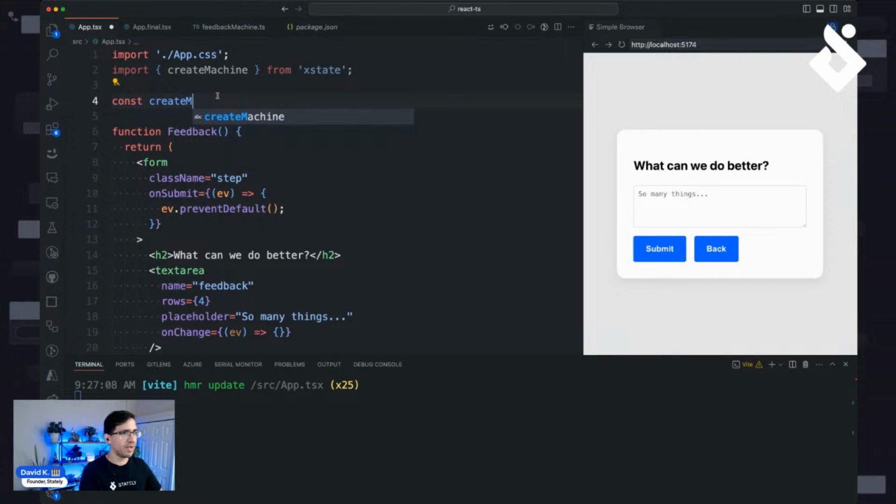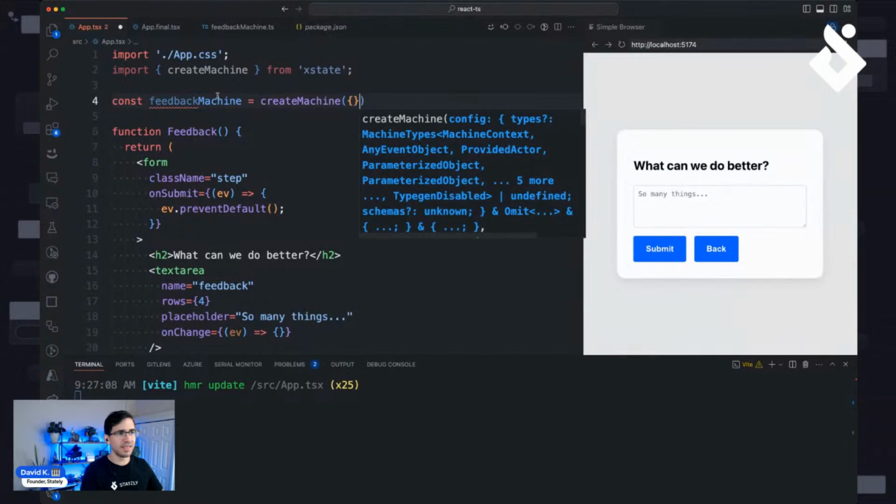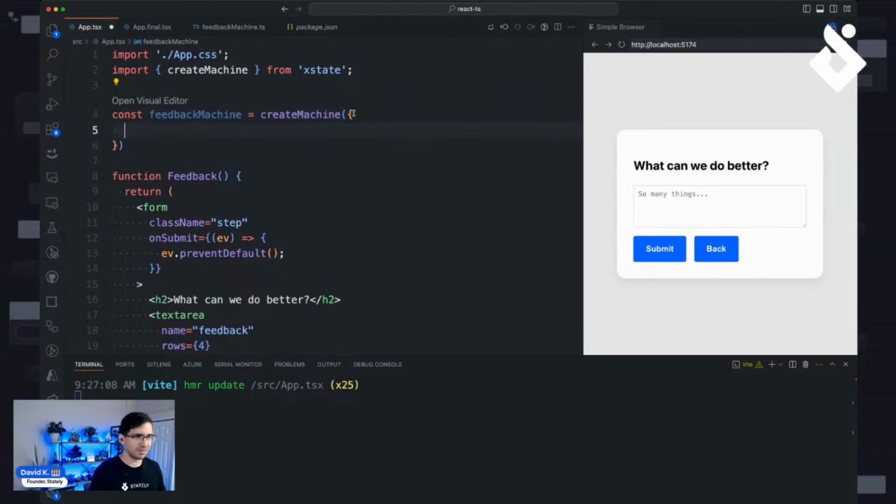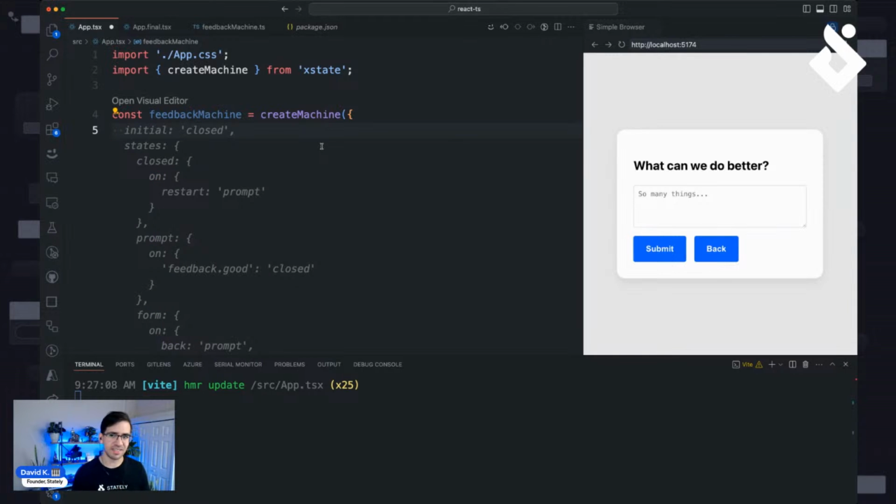So const machine equals, and we'll call this feedbackMachine actually. Machine equals createMachine, and then we put in an empty object. This empty object is the simplest state machine that you could represent. It's pretty useless. It doesn't do anything. When it receives events, it doesn't change its state or context. In fact, it only has basically one state. So this machine is extremely simple, but also extremely useless. So let's make it a little bit more useful. And we're not even going to get into finite states just yet, even though Copilot really wants to.